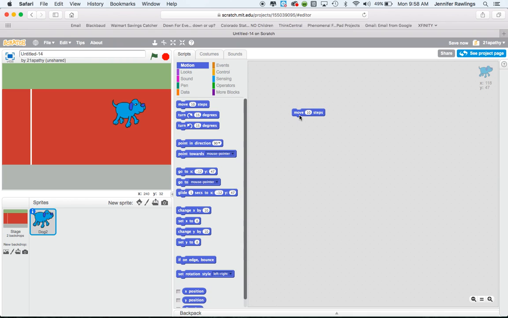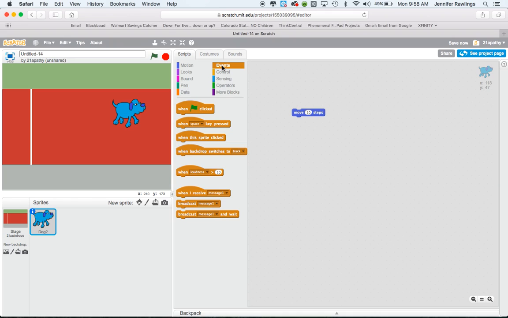Okay, the next thing I need to do is add an event block to the top of it. To add the event block, you need to go to events. And this just means I'm going to click on something to make that happen. So let's choose the when the space bar is pressed, he moves 10 steps.